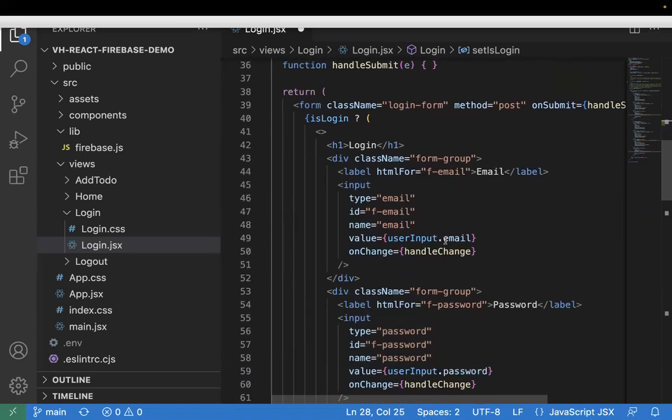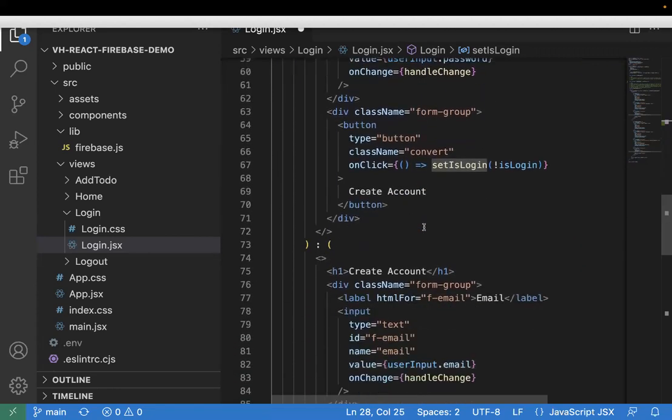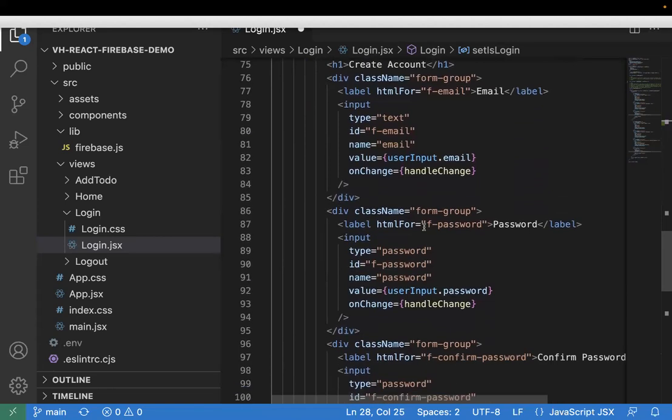Basically, this is most of the code here. We do a conditional rendering, right? So based on whether this value is true, we render this JSX or JavaScript. And if isLogin is false, then we want to render the code for creating an account. As you can see up here, we're creating an account, right? So I've created most of the form already. You can look at the code and ask me questions later if you're confused about it.